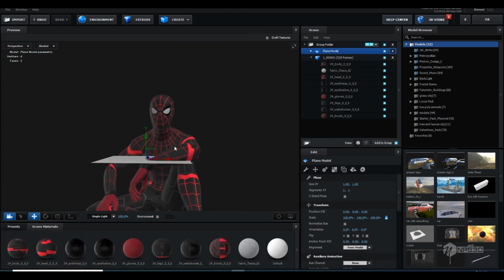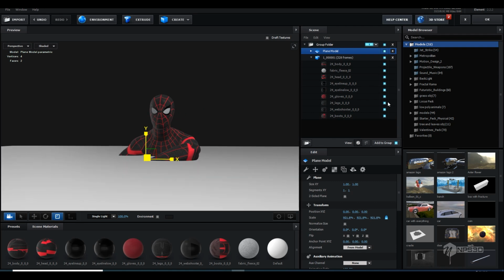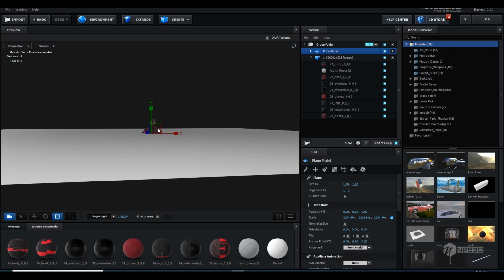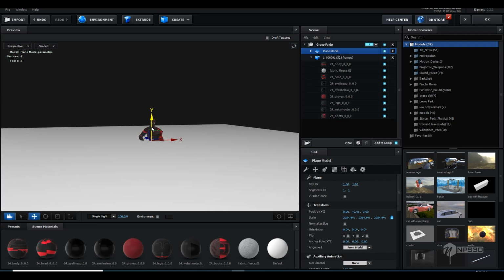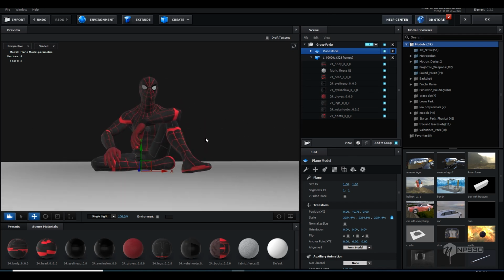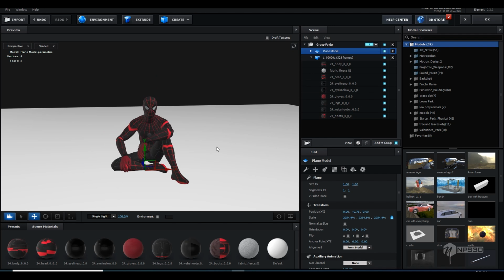Then I will go to Create and I will create a new plane which will be our background or base or floor, something like that. And then I will scale it and I will place it just below the Spider-Man. And you know the movie is coming, Spider-Man: No Way Home. So this is inspired from there. The title is totally copied from there.